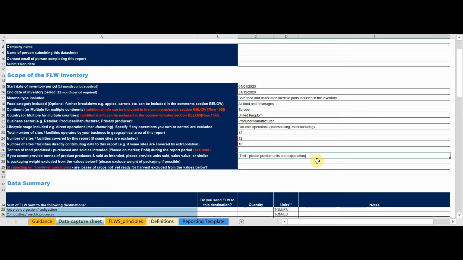Next, please confirm that the packaging weight is excluded. So, that should be the case. That means excluded from your figures here, in other words, from your total tonnage sold as intended, but also from your food waste and surplus figures below. And again, if that's not possible, we may be able to advise you on methods for estimating the proportion of packaging within your waste, so that just the food waste figures can be reported.